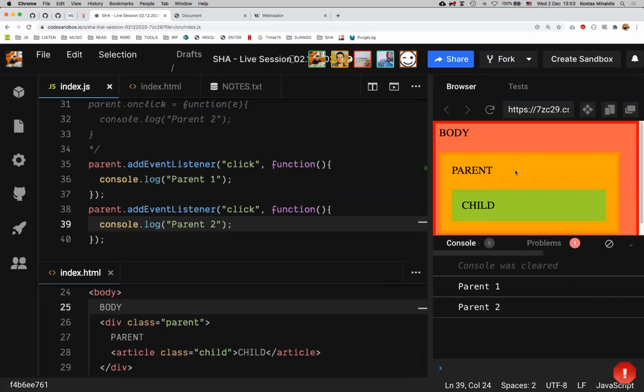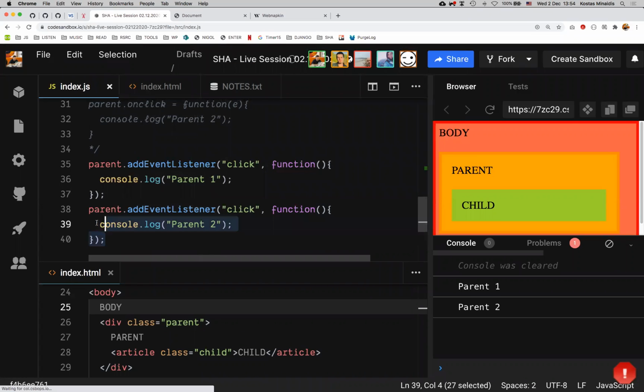I can see both event handlers happening, but here the order in which I write the commands matters. You've seen I've written this add event listener first, and then this one second. So when we have an event listener on the same event, on the same element, the order in which these event listeners appear in the code does matter.